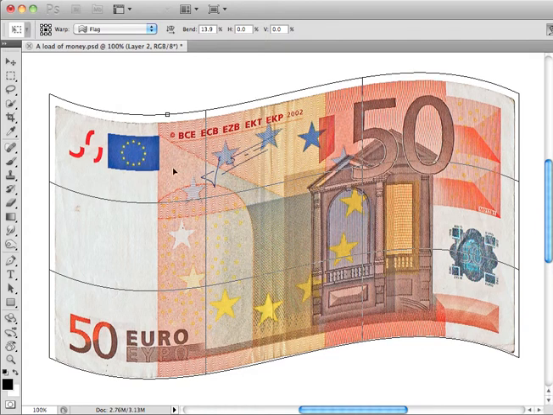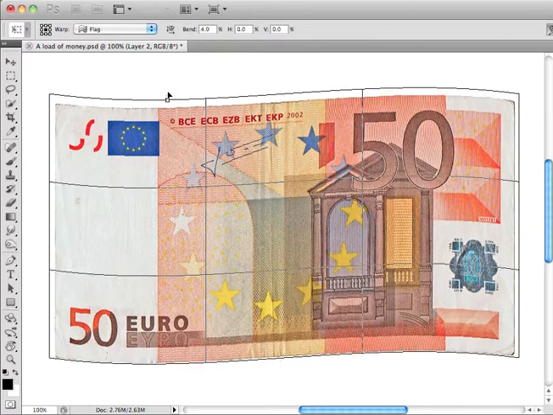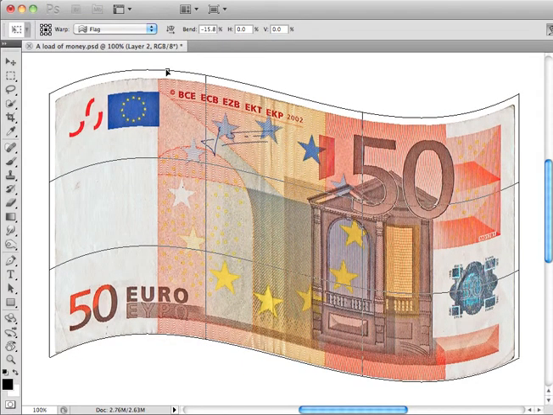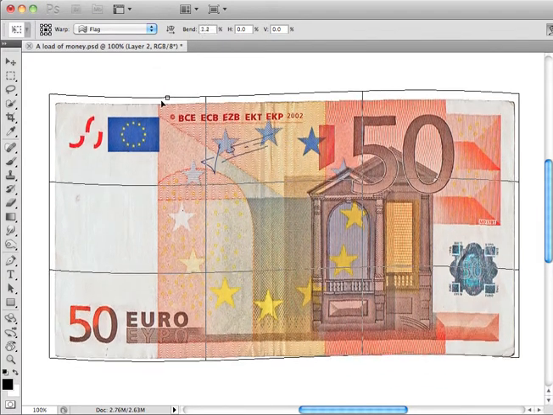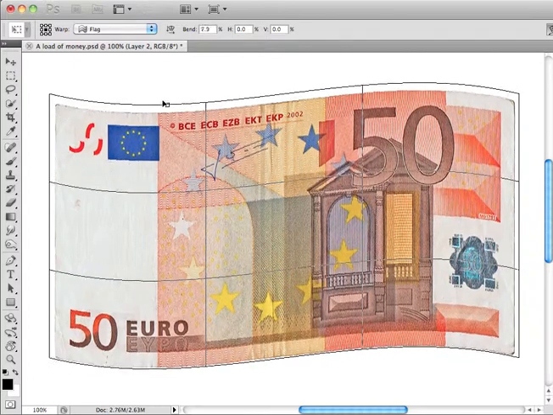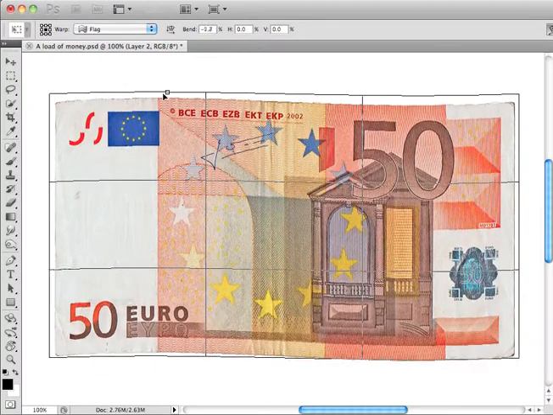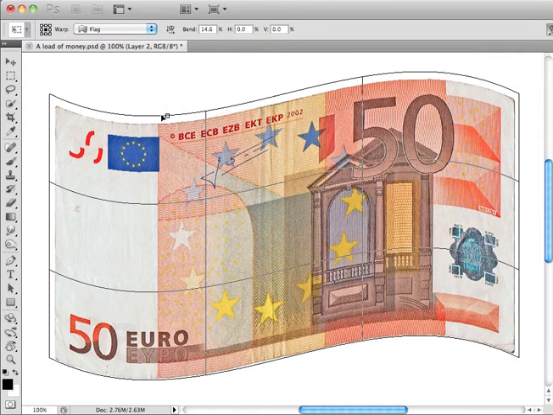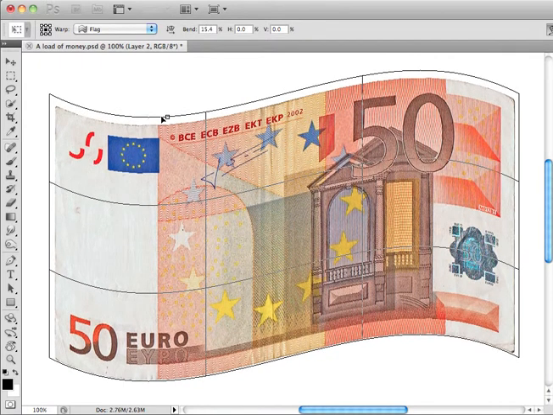And we can either have the euro rippling down and then up like this, or we can have it rippling up and then down. Simply by dragging this up and down, we can distort the banknote to any extent we want. Now the trouble is it's got very square edges still, so it doesn't look very realistic.